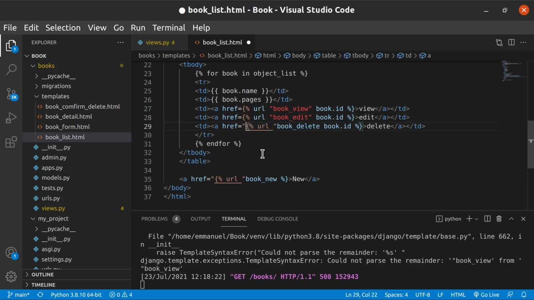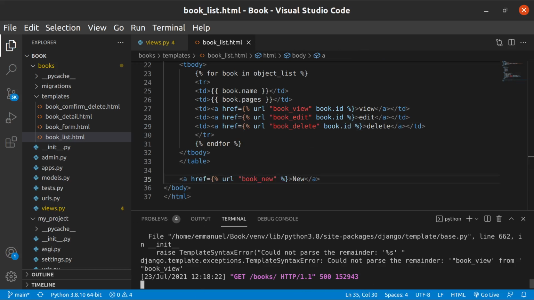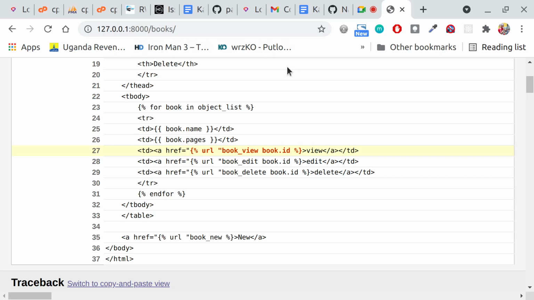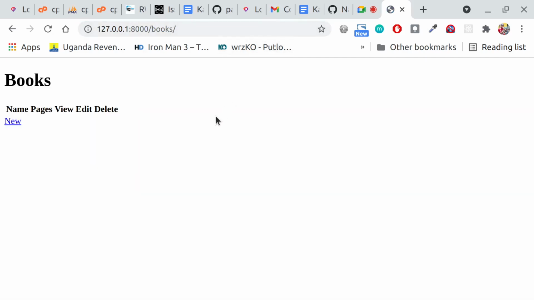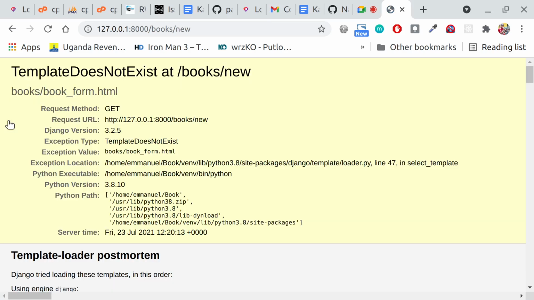Then there also, and this one, yes. Okay, so this should work. Yeah, exactly. So at least our simple template here is working. So when you click on new, template does not exist, books new.